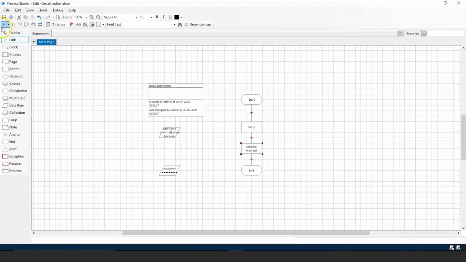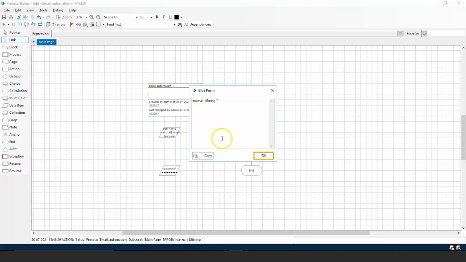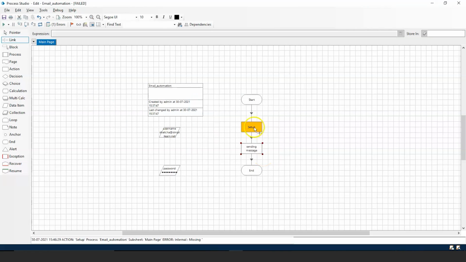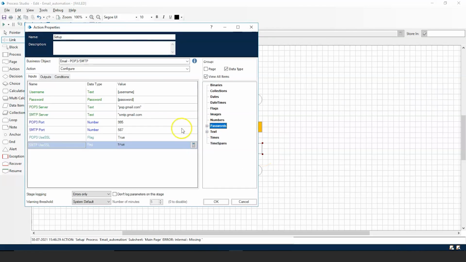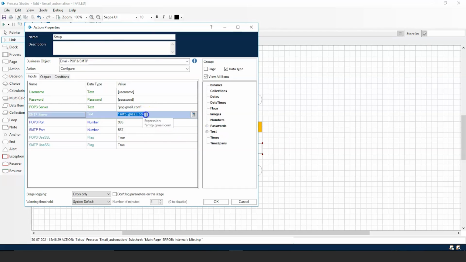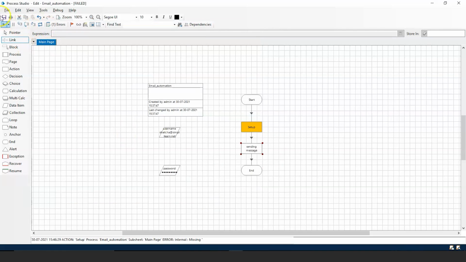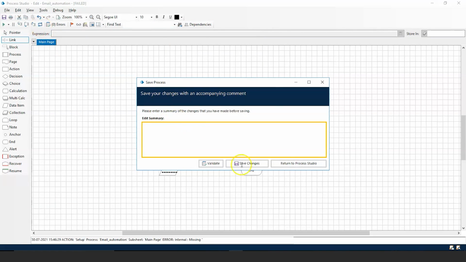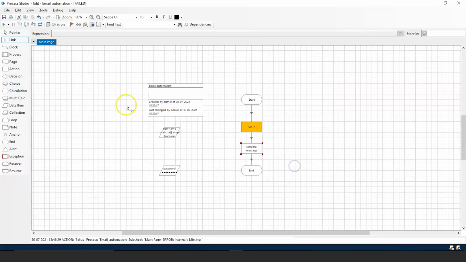Now let us click on run and check whether we have received the email. Oh, oops, there is an error. We have missed something. Oh, we have missed a double quote. Let us save again. Reset and run. So the process is completed.